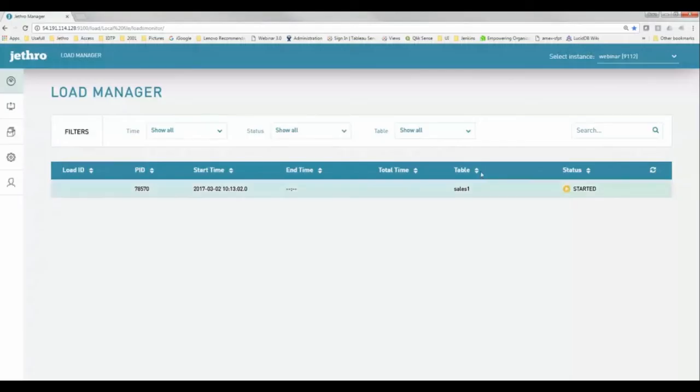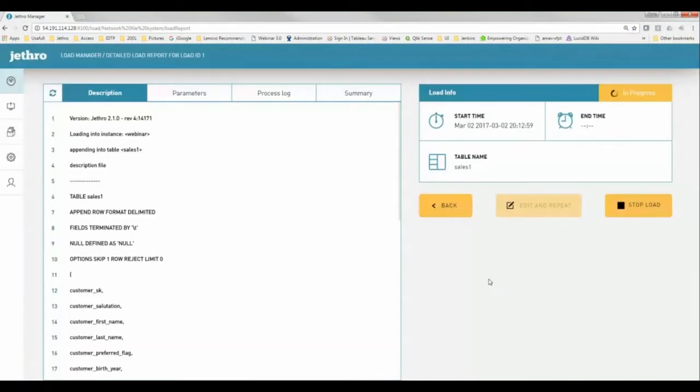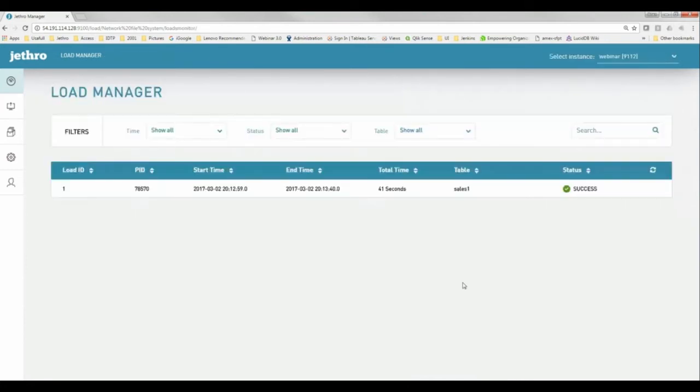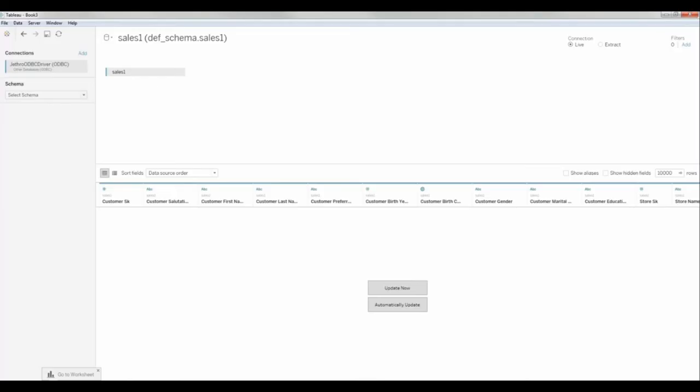And while this is happening, we can go back to the Jethro load manager. We are seeing that the load is still in progress. We can look at the logs while this is happening. And the load now finished successfully. It's a pretty small load of about 1 million rows, so it's very fast.